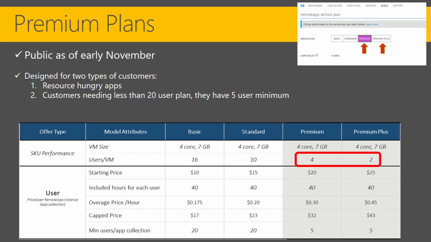So the premium plan will allocate 4 users onto a particular VM, and the premium plus 2 users. So if I look at the premium plan for the guys in the back row, if I were to divvy it up, you're going to get 1 core and about 1.75 gigs of memory. That's your allocated working range. And so if you're using Dynamics AX and full Office, we'd recommend the premium plan. That's a good example. The other is a 5-user limit.